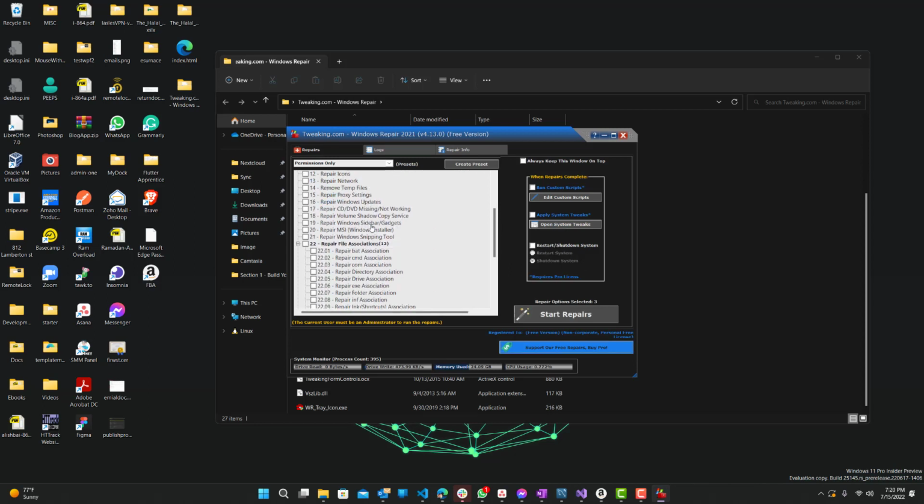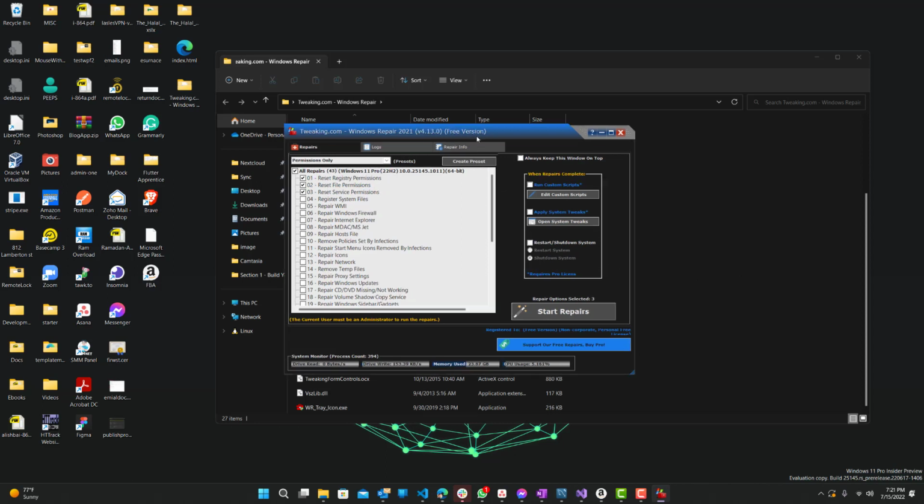All right, now let's look at these options over here. You can see there are 33 options and then there are sub options for some of them. We want to have the first three checked for sure: reset registry permissions, reset file permissions, and reset service permissions. These are the three permissions of your computer that will be reset and basically should be fine. Along with that, I like to select this one as well, remove policy set by infections.